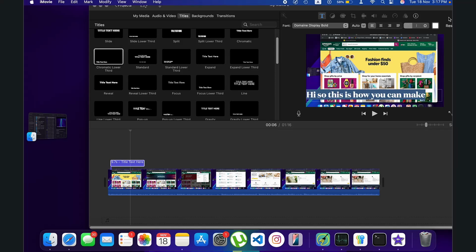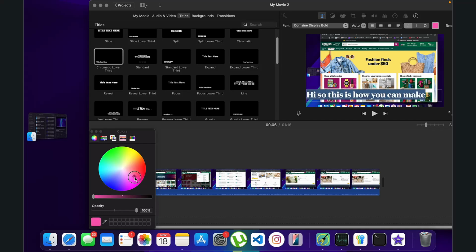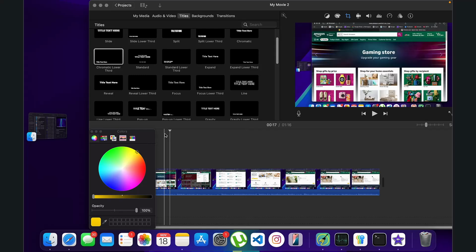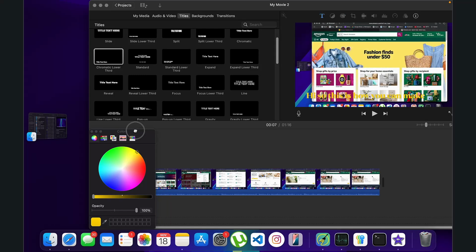And also make sure that you play around with the colors so that it is actually visible to the viewers and it's not invisible to all your viewers. So it is as simple as that.